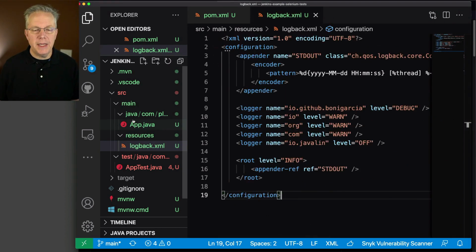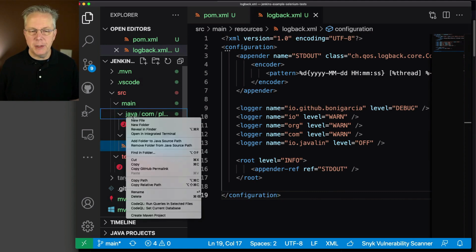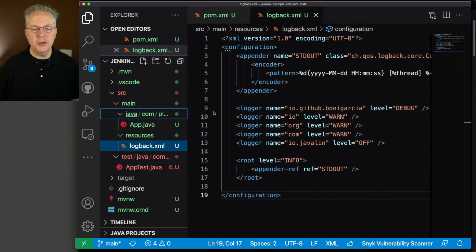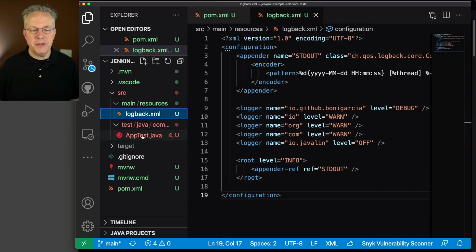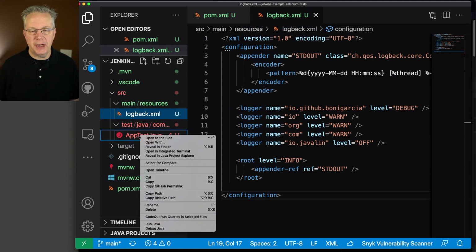And let's go ahead and get rid of this Java folder and all of its children just because we're not going to need it. So we'll move that to trash. And then I'm also going to go ahead and delete app test Java because we're going to create our first test file in just a moment.